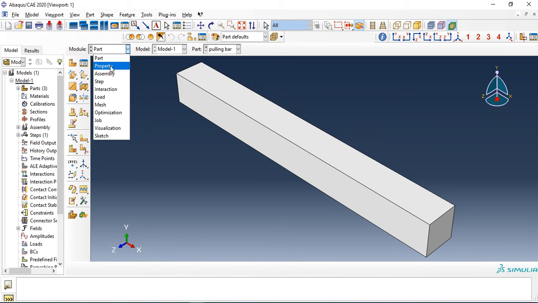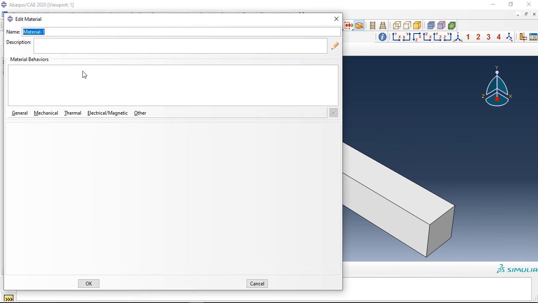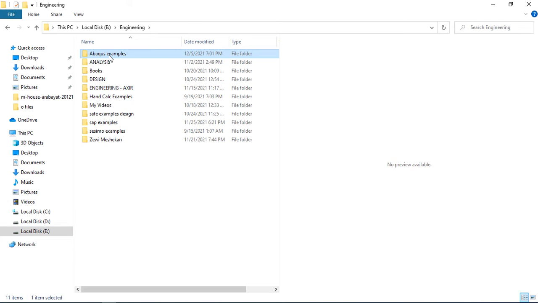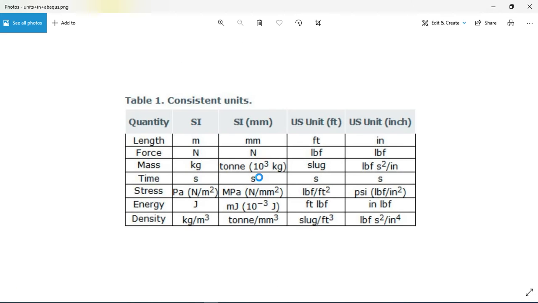Now we are going to material. We have concrete, but firstly we should use the ABAQUS consistent units. I'm using this column for the density. When I'm using this column, I should use ton per cubic millimeter for the density.